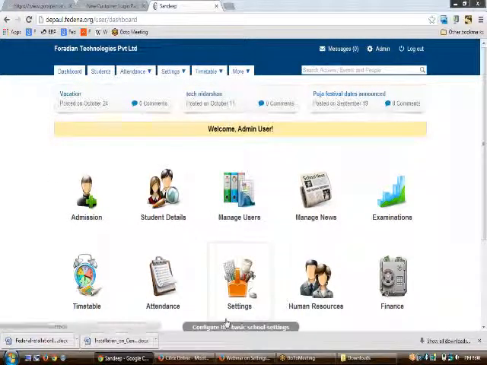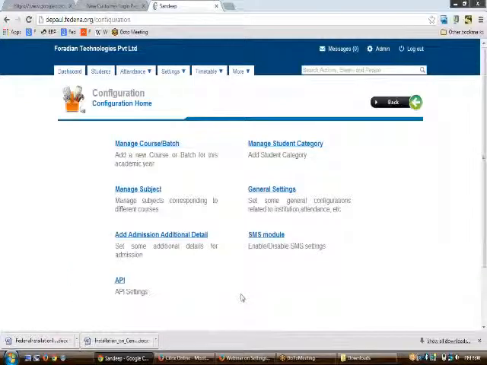On the dashboard, you can log in using your credentials. Once you are logged in, you can use the settings icon on the dashboard to go to the settings homepage. Once you are on the home page of the settings, or the configuration home page, you need to start with the settings. The first thing to be done is the general settings.